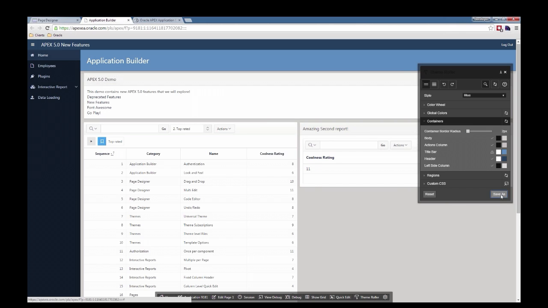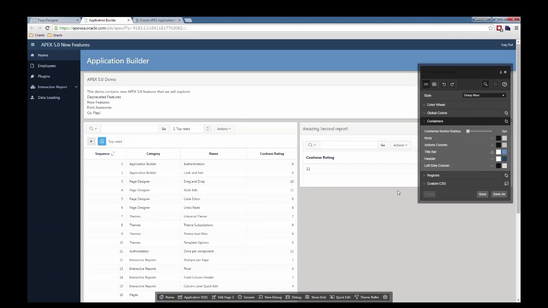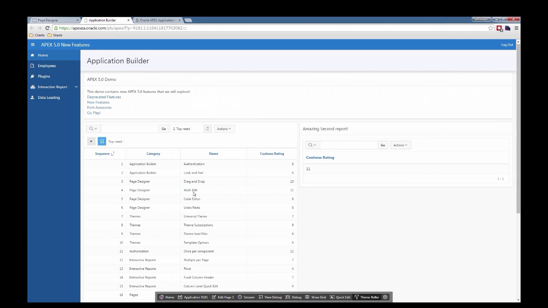And what I'm going to do now is I'm going to click Save As. And here the style name is going to be called Blue Copy. I'm just going to call this, we'll call it Deep Blue. Save. All right, so this style has been saved, but when I click cancel, notice that my theme goes back. Well, how do I make that theme current?